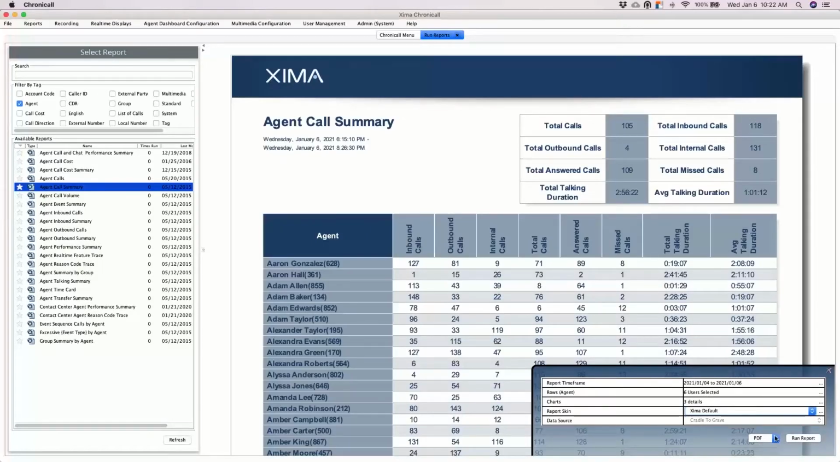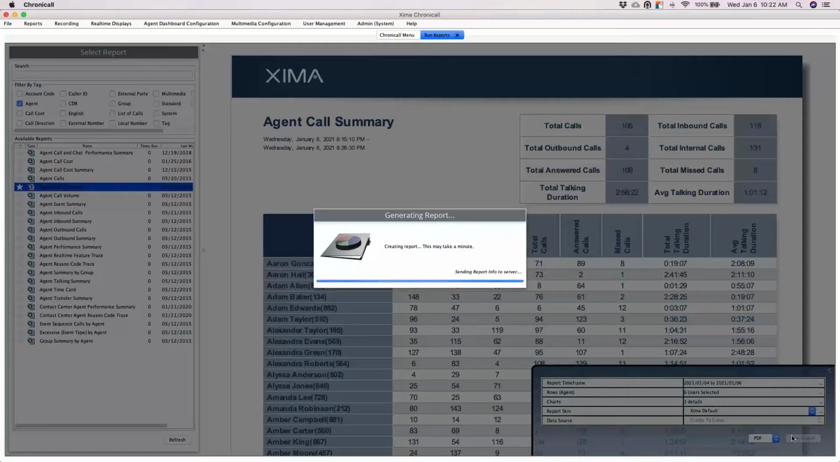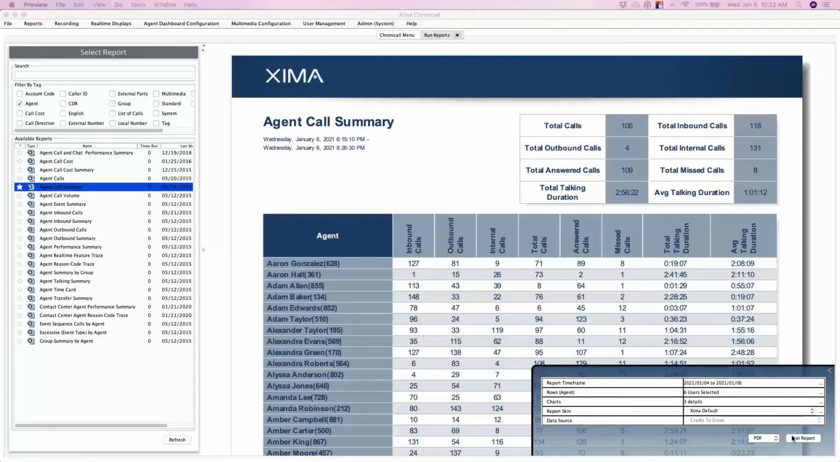The last thing here to do is to change my format if I want to. By default, I can run this as a PDF, an Excel spreadsheet, HTML, or comma separated value. Marcy, I'm not sure if you have a PDF reader on this computer, but let's go ahead and try to run it as a PDF. If not, then we'll try it as an HTML. But I like to run it as PDF, and that's simply because if I add charts to that report, the PDF will show those charts in that report.